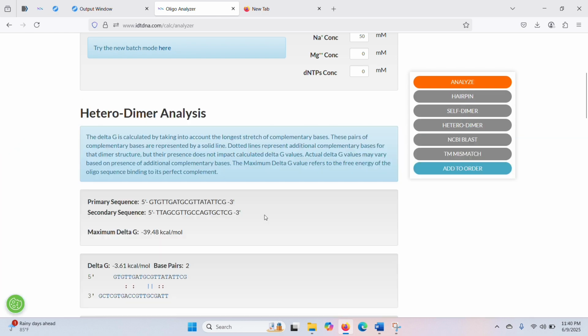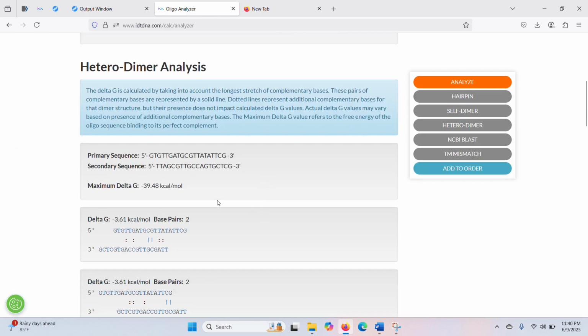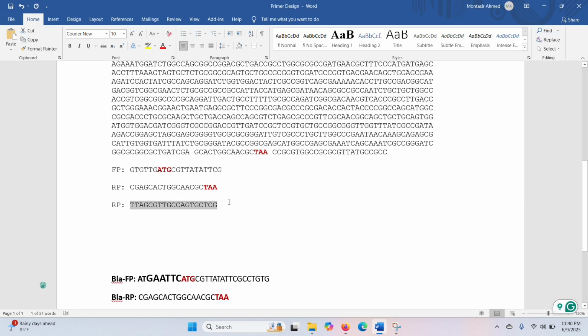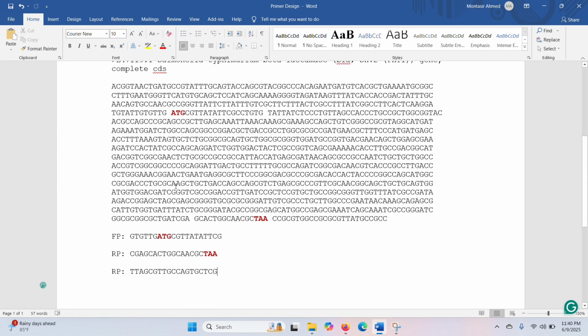Now just do the calculation. Okay, you can see that the delta G is also well for the heterodimer. Now you can see that our primer is almost ready. Okay, you just have to analyze the reverse primer to reduce the hairpin temperature. I already showed you for the forward primer, so I think you can now do it for the reverse primer also. Okay. Now this is the normal primer.